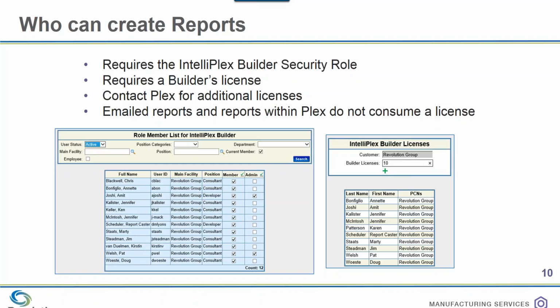One nice piece of this as well is that after you create these reports, you can email them through a distribution list or link them into Plex so that you can pull the reports within Plex, and those activities don't consume any sort of license. So it's really just the creation aspect where you need the builder's license.